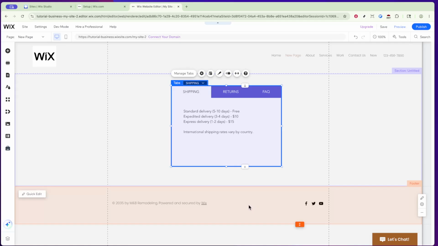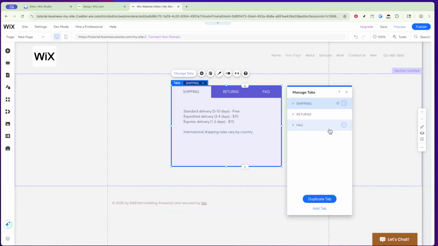Click on the newly added tab section, and you'll notice an option called Manage Tabs. Click on Manage Tabs to open the settings menu. From here, you can add or remove tabs as needed and rename them to match the content you'll be including in each tab. For example, you might rename tabs to categories like About, Services, or Contact, depending on your site's purpose.